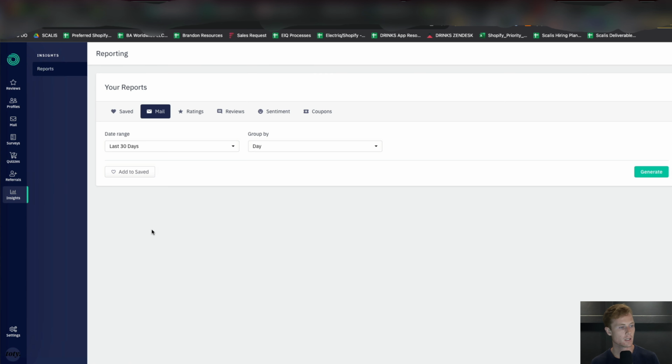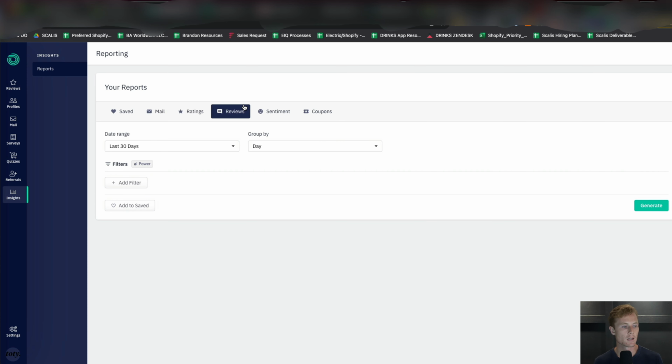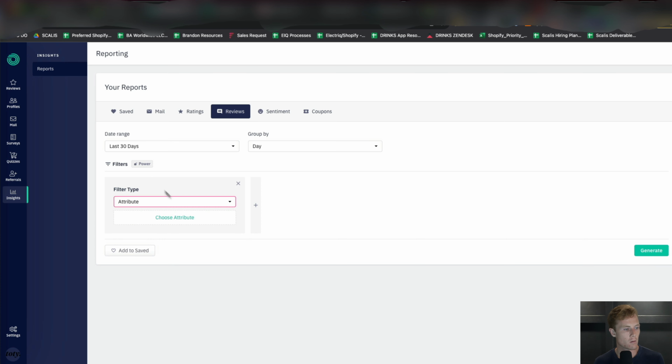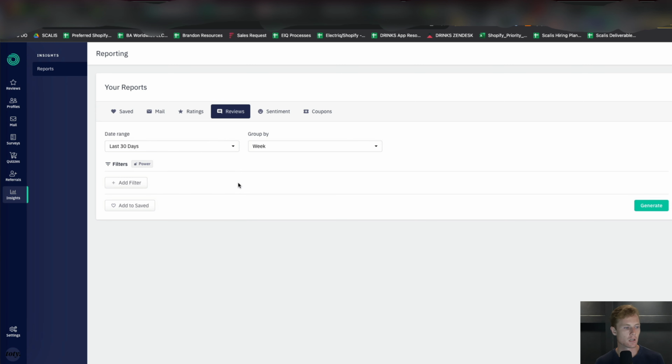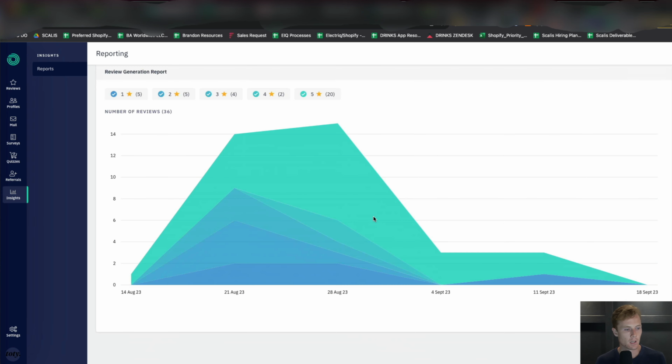So here in insights, you can see reports, and we're able to generate mail reports, ratings reports, review reports, sentiment reports, and coupon reports. And in this case, I'm actually just going to do a reviews report. You can do it by product or by attribute, and by day or by week. Let's say the last 30 days. Let's not do any filters. Let's generate the report. And here you can see the distribution over time.